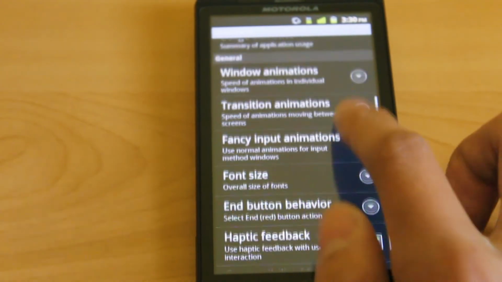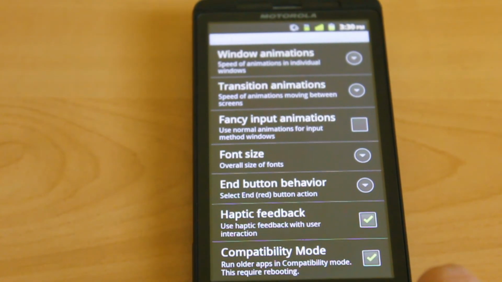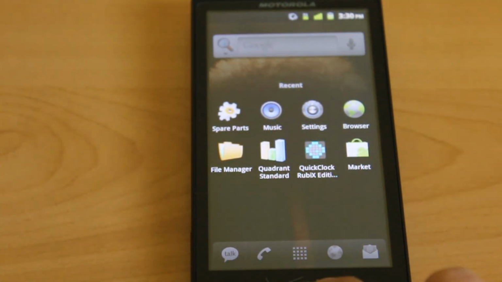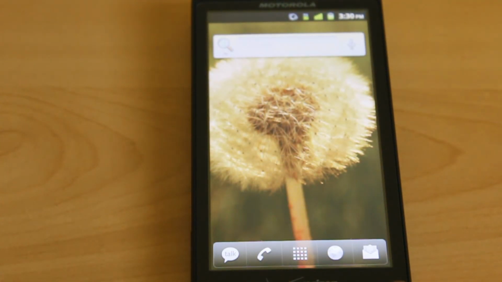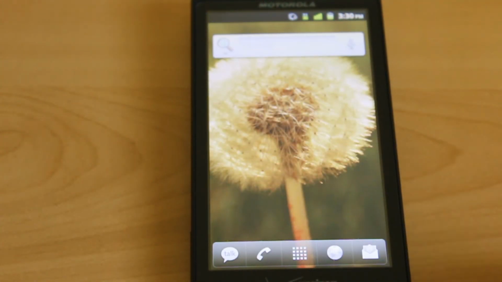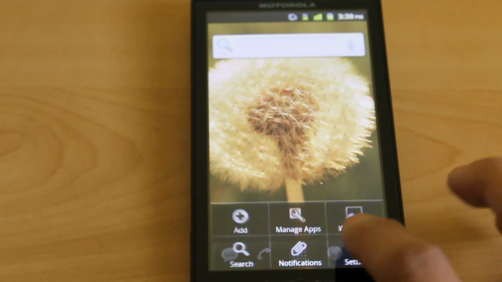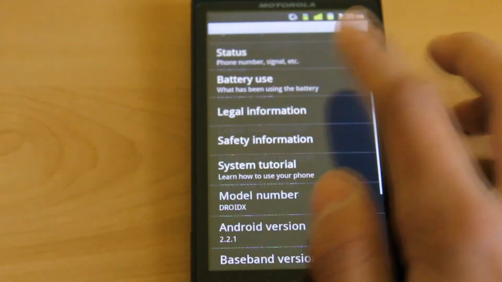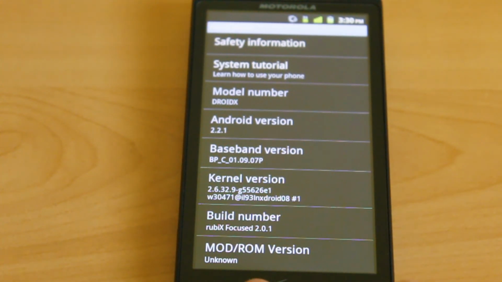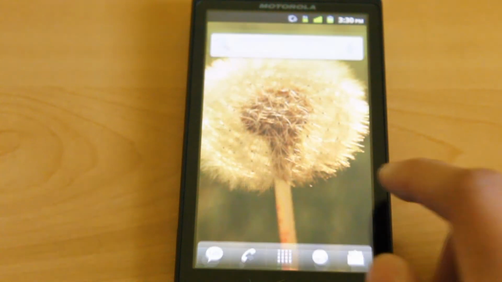You also have haptic feedback mode, which basically just gives you haptic feedback if you want to turn that on or off. And basically that is it. He has also included a Gingerbread style theme. Obviously this is not real Gingerbread though, because you can't put Gingerbread on this device until Motorola has released it. So we're still running on Android 2.2.1. Just want to make that clear.